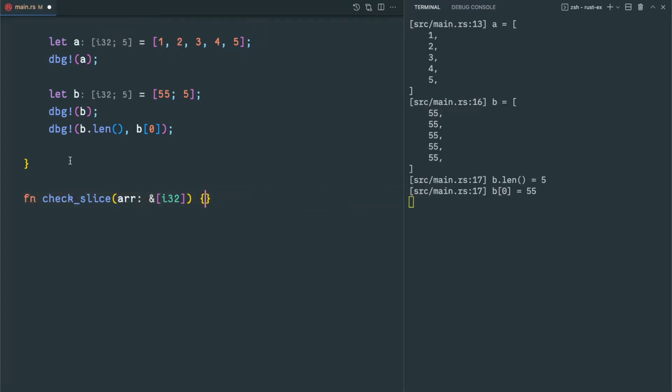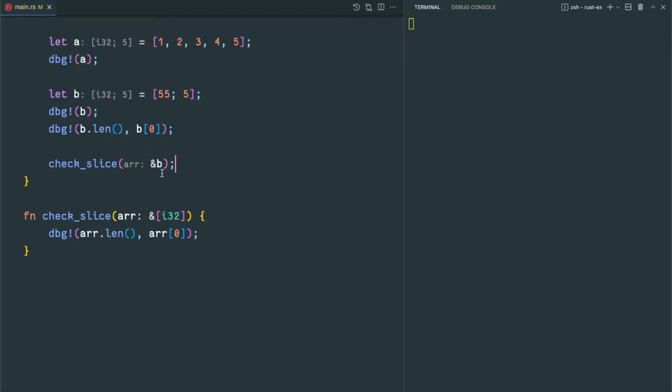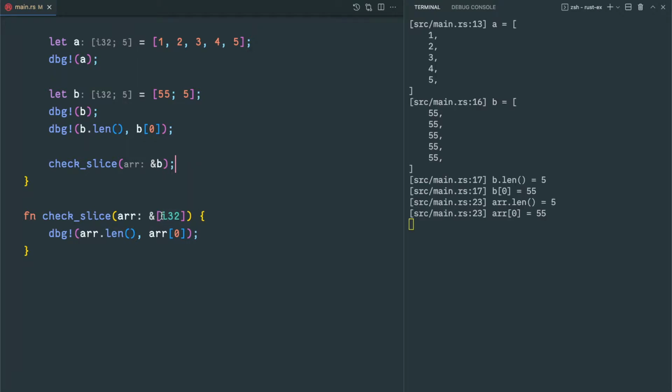So this is the slice syntax. We can give the ampersand 1 to 3. This is the reference and this is the type. So here we can print it and call this. You can pass the reference of an array, so it will pass as this signature: ampersand square bracket i32. And inside this also you can print the length or index or any read-only access you can do. This is not the mutable thing. You can only do the immutable operation.